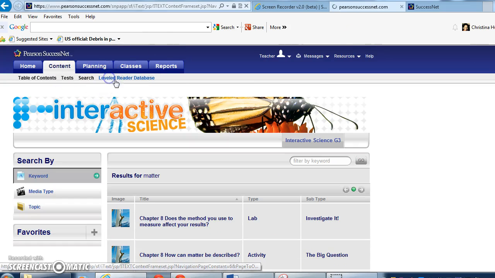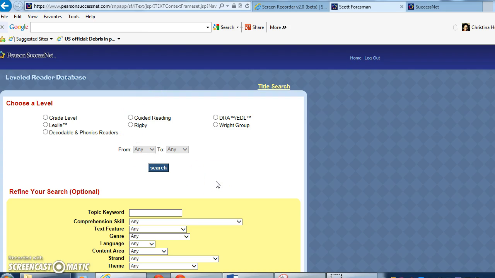The level reader database will allow you to bring up all of the level readers that you have in your room. So you have level readers that are on level, below level, and above level. I can go by grade level, and I can say, hey, I want to search for third grade books, and my topic is weather. So I'm looking for some supporting resources for my MySci weather unit.